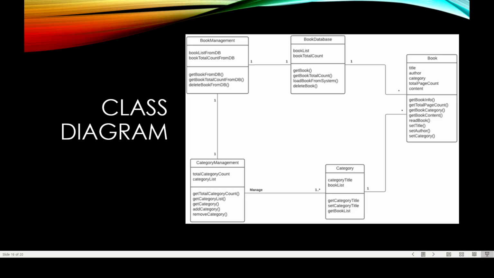Book objects are also capable of actions that are directly reading, getting, and modifying the book's content and details. The category management manages objects implemented from the category class. Category objects reference categories of the books. Category objects also provide actions to get the list of the books belonging to this category, as well as get and set the category title.